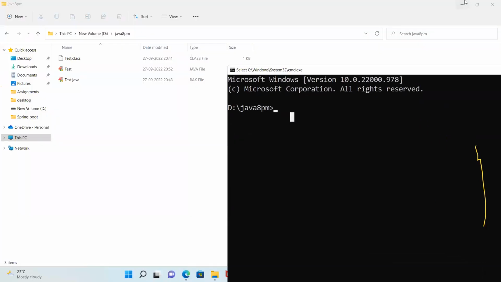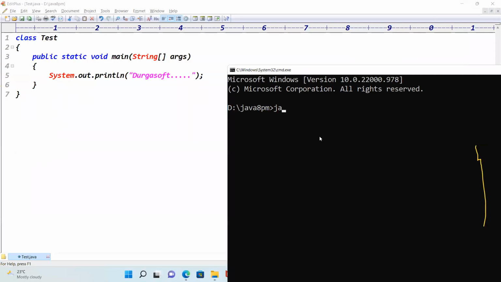To compile the code, we need to give javac, the Java compiler. Can you please compile my file? What's the file name here? Test.java file. Did we get any errors here? There are no errors. The code is successfully compiled, fine.